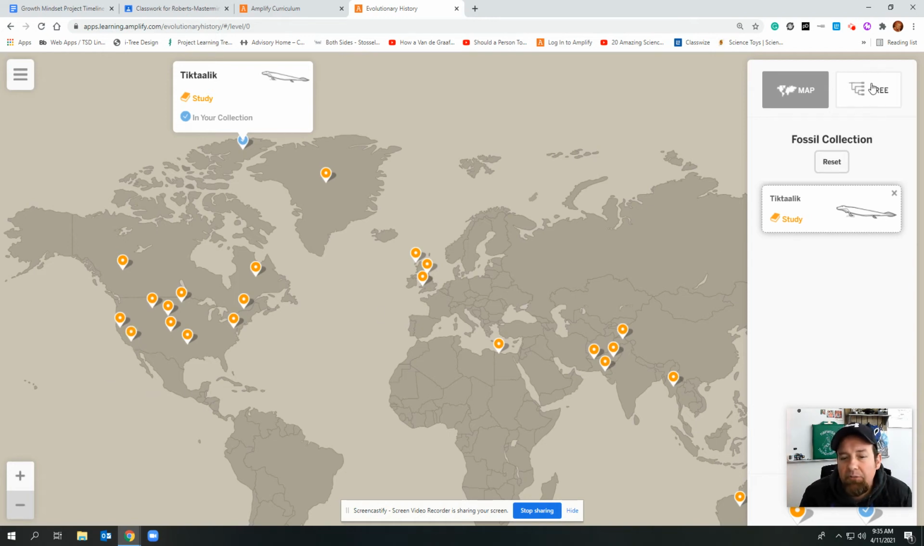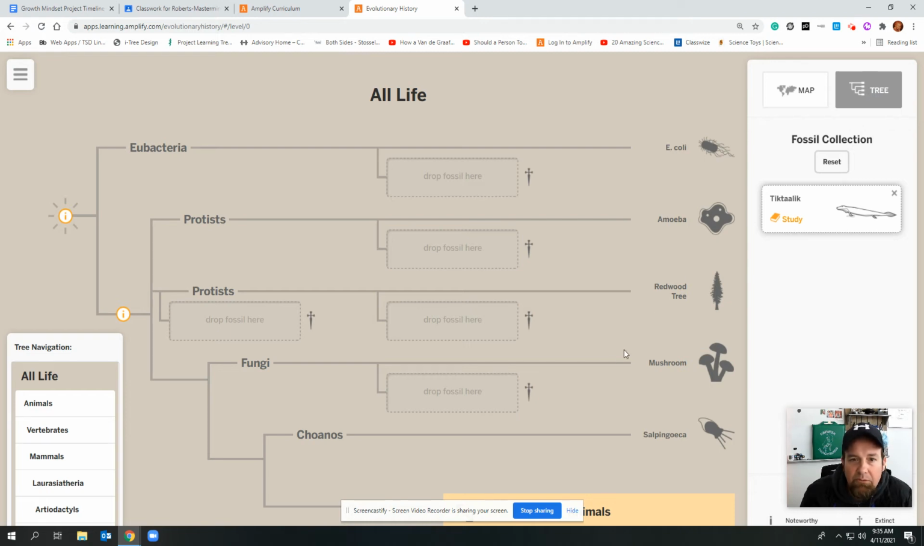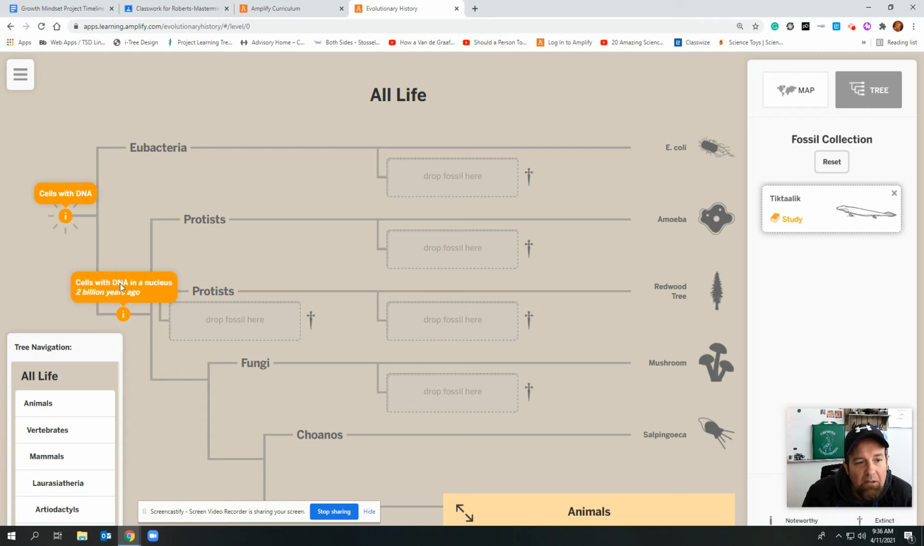But the other thing I want to show you, if you look over here in the upper right-hand corner, we're in map view. We can also go to tree view. In tree view, what we have here, if you look at the tree navigation, is basically all life on the planet. And the idea is everything evolved from a single cell that contained DNA. Eventually, cells with DNA in a nucleus, so that would be a specialized part of the cell that housed the DNA. About 2 billion years ago is when that change occurred.